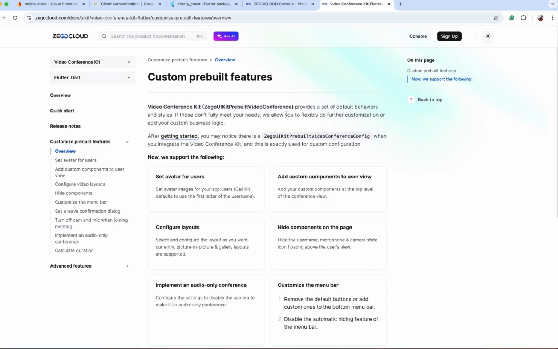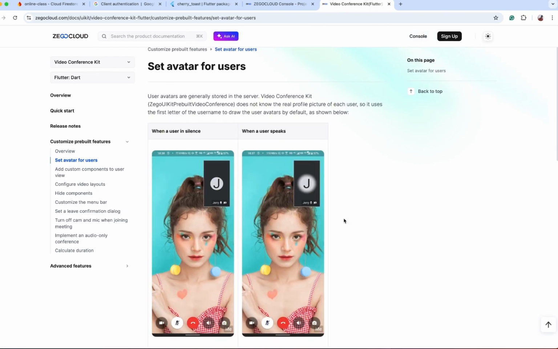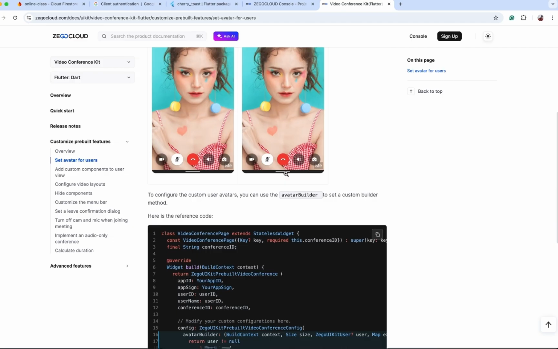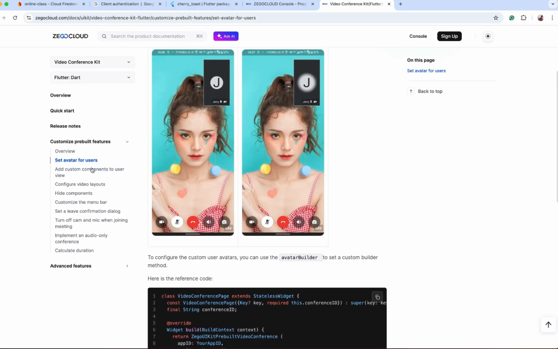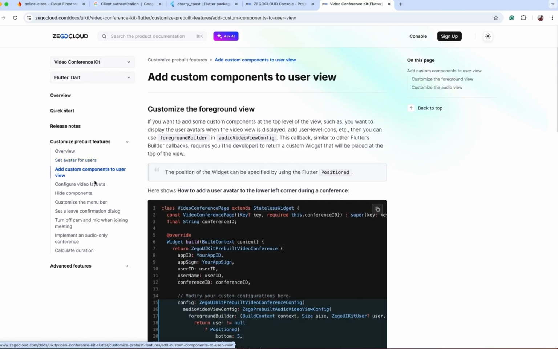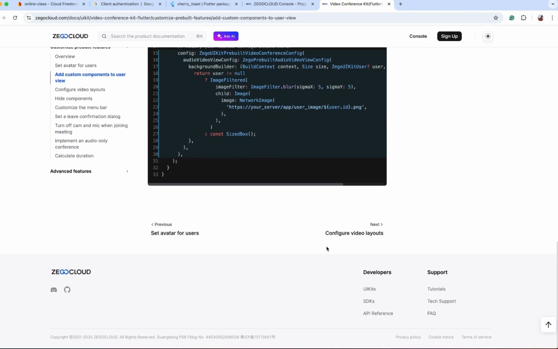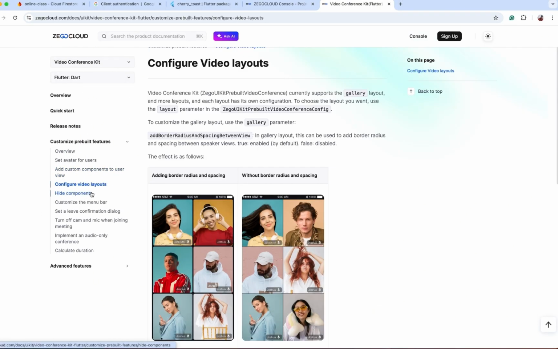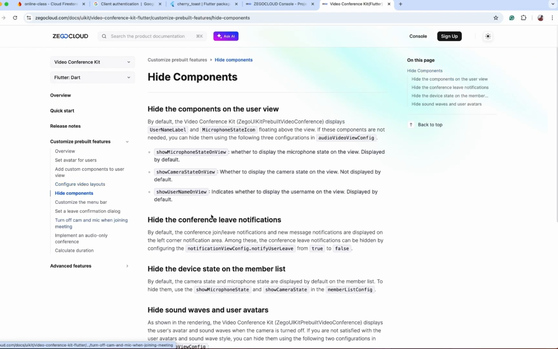One important thing about any service is the documentation. If the documentation is clear and clean, then it will be easy to use. It will provide each and everything. You can see set avatar for user, add custom component to user view. If you have any confusion about it, you can visit the documentation here. It provides everything, hide component and more.